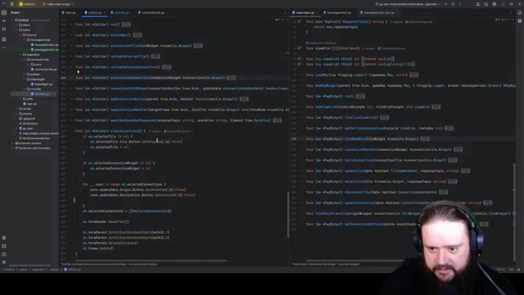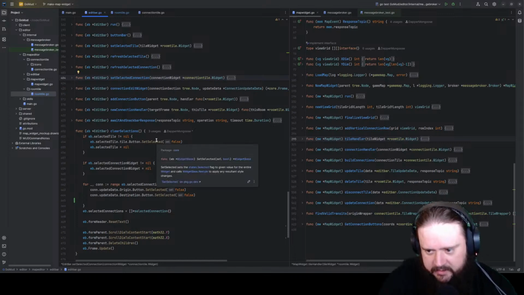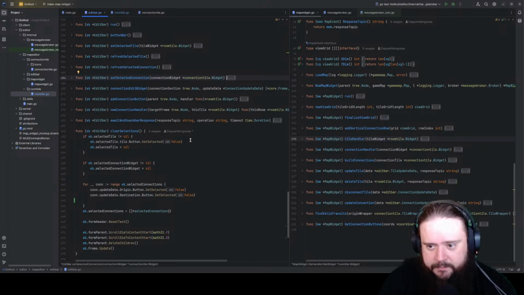Clear selections does a set selected. Reinventing event propagation from the JS browser ecosystem. I mean, kind of just by the nature of must, right? But these, because they're different widgets.